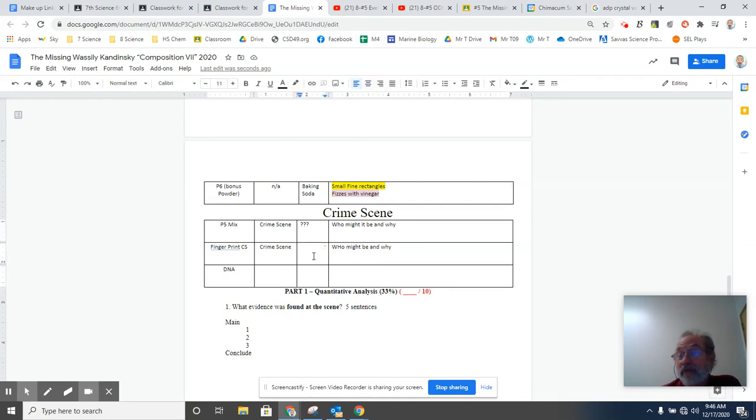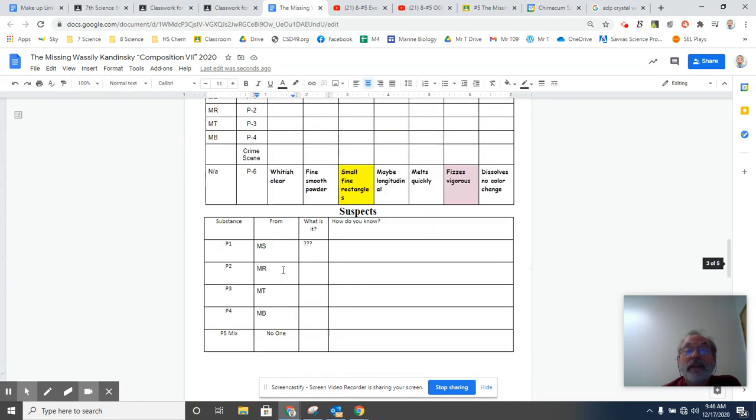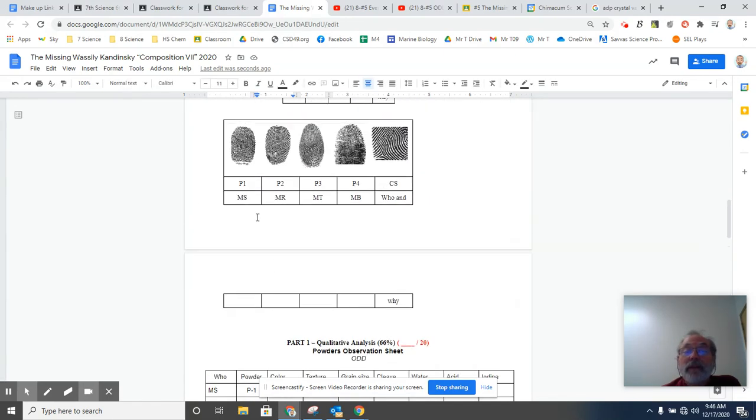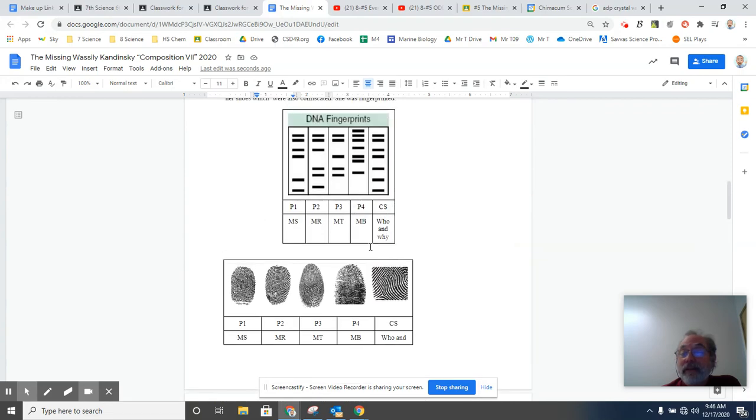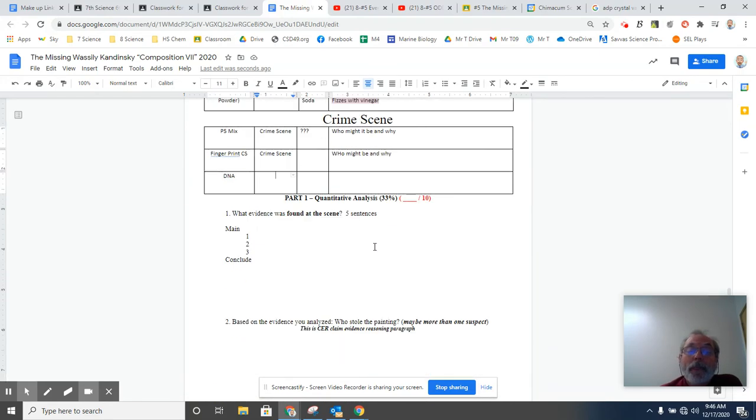Fingerprint from the crime scene, who it was, and how do you know that? The DNA, which is up here on this one, DNA fingerprint, okay? Now, down here, what I want you to do is use the evidence that you found to tell me who you thought did it and why.